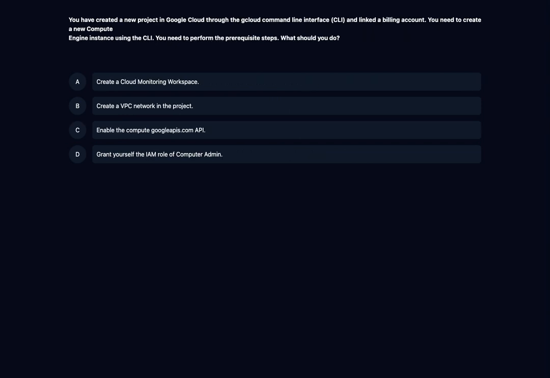You have created a new project in Google Cloud through the Google Cloud Command Line Interface, CLI, and linked a billing account. You need to create a new Compute Engine instance using the CLI. You need to perform the prerequisite steps. What should you do? A.